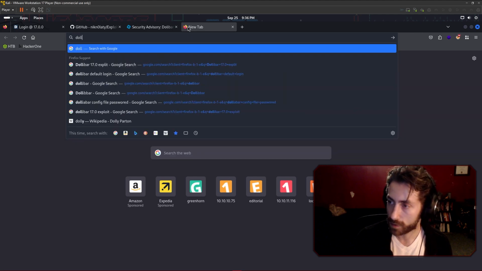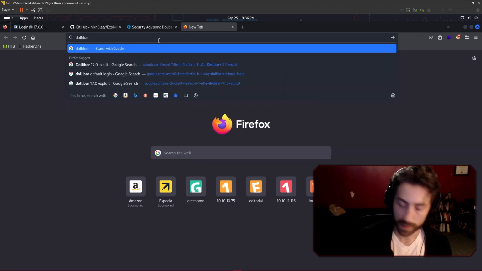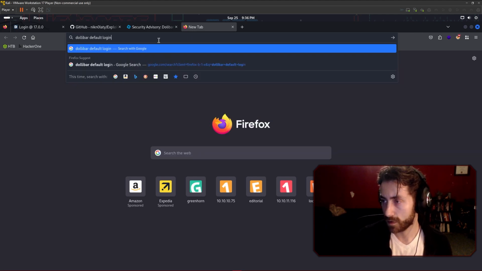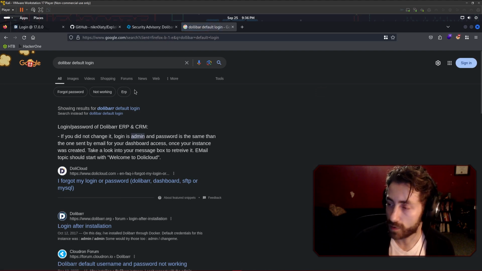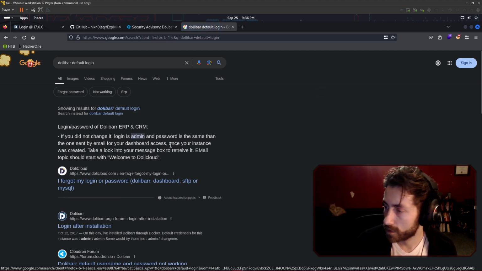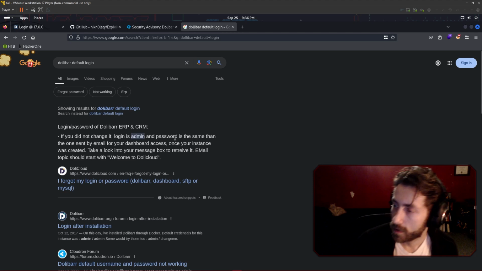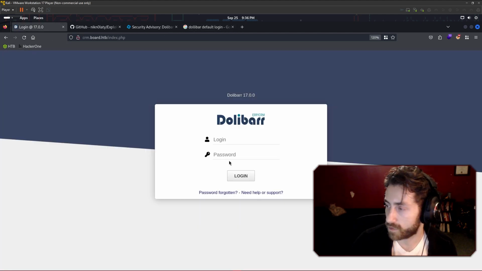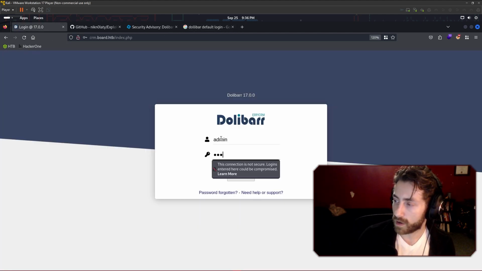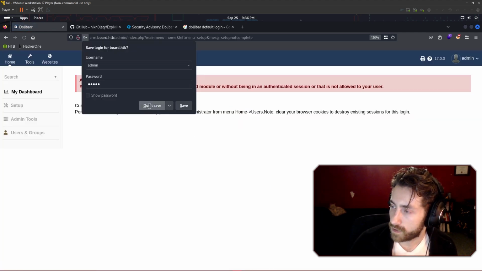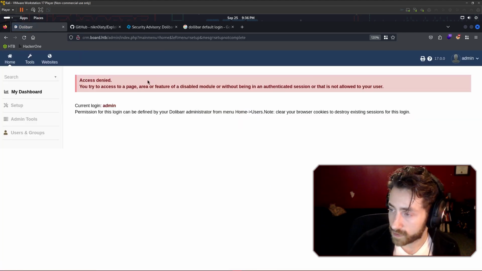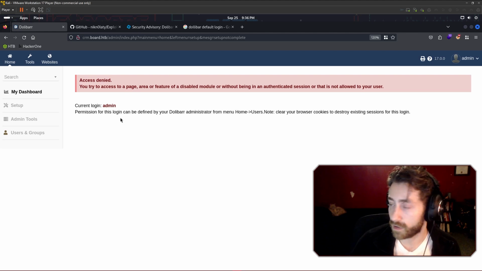That is where Googling for default credentials is always important to at least try before you start fuzzing or brute forcing your way in. And it looks like if you didn't change it, log in as admin, and the password is the same as the one sent by email for your dashboard access. So I'm just going to try admin, and that is going to get us into the application, at least at a low level, which is all we need for this exploit to work.